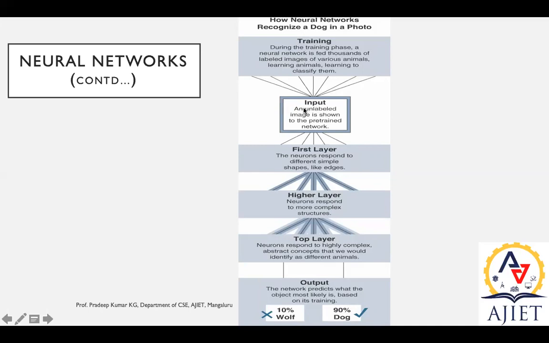Once it is done, we are supposed to input the data. At this stage, the input is nothing but an unlabeled image. Whatever we can see through the camera, that is the input. Once the unlabeled image is ready, we feed it into the network. With respect to the first layer, the neurons respond to different simple shapes like edges. So the first layer in the neural network will go with edge detection of the object, whatever object we have fed, in the form of an image. In the first layer, some neurons respond to different shapes.